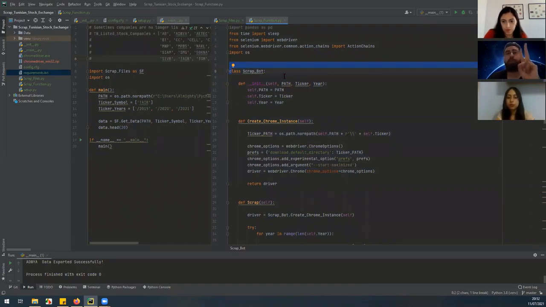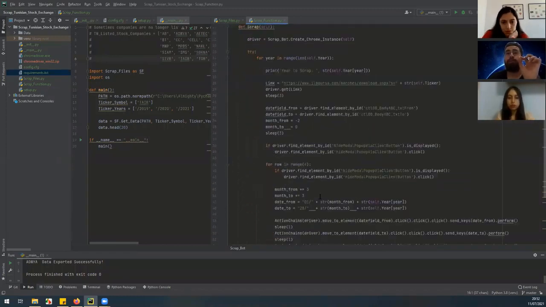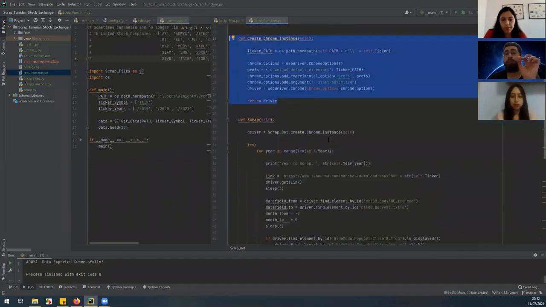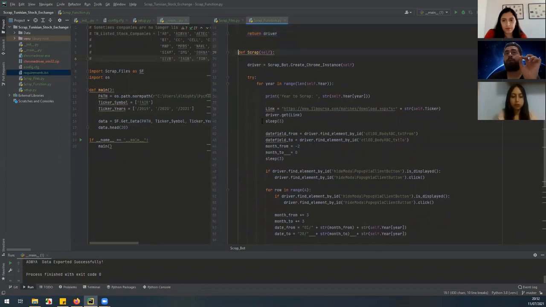My robot class has two functions. The first one is to open Google Chrome and to indicate where to download the data. And the second function, so this is the Google Chrome robot, and this is how I coded the Google Chrome robot.